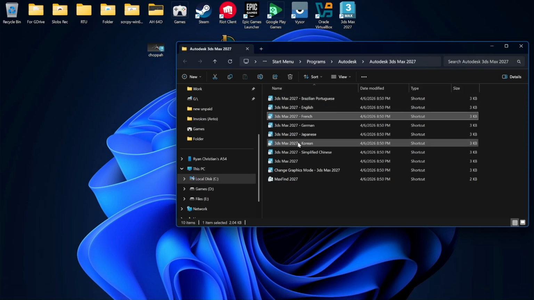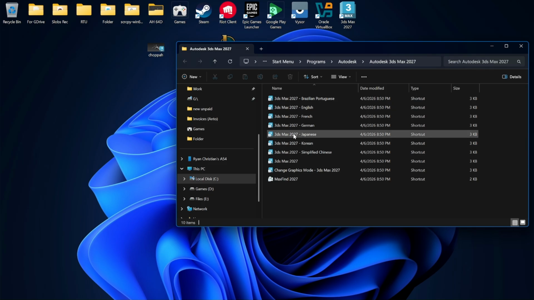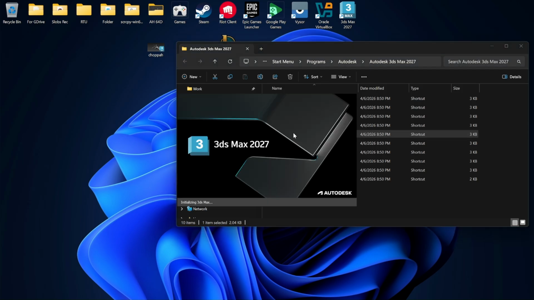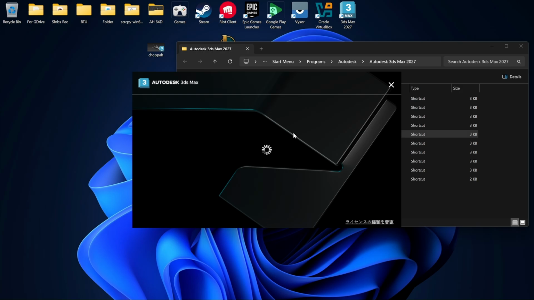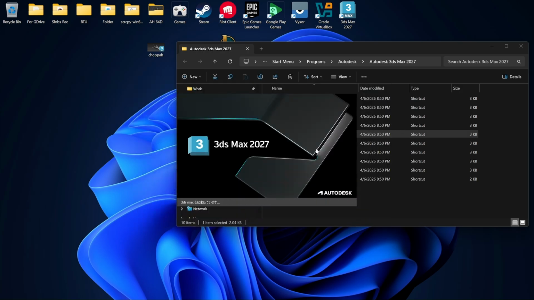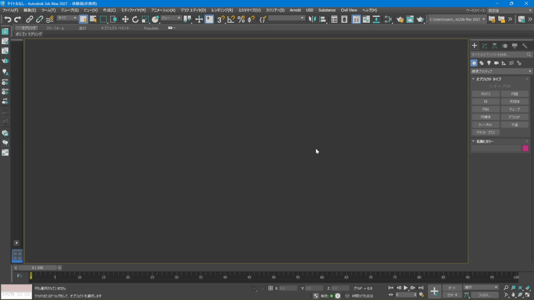There you go. As you can see here, we have a ton of languages available. So for example, you wanted to open up a Japanese version of 3ds Max. So just go ahead and double click on it and just basically wait for it to load. All right. So let's just wait for it. And there you have it. That's how simple it is to change your language in 3ds Max.